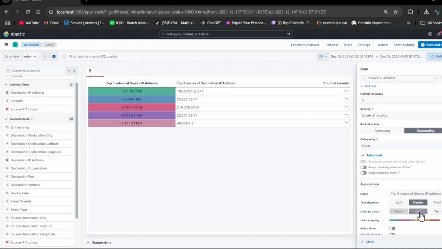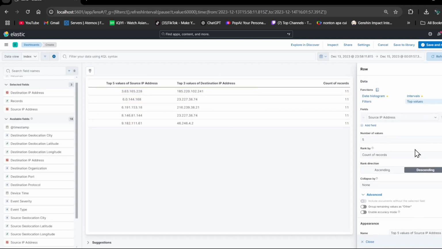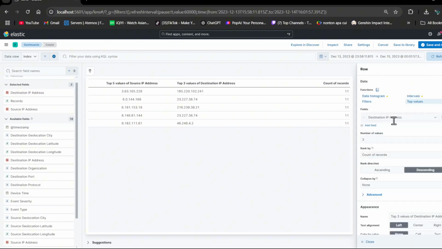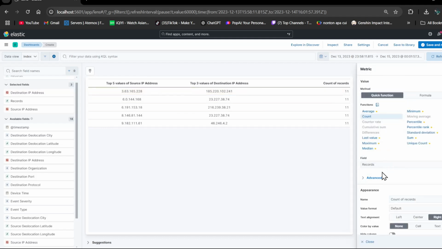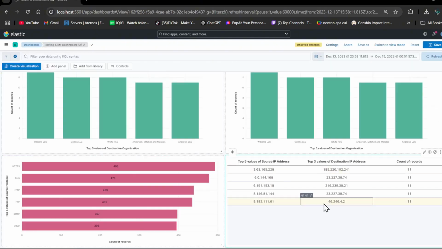You also can add colors to it, like cells, or just make the color like text only. So in my case, just click on none and then you want to change the top 3 color, right? So click over here and then click on center. You're gonna be on center. Same for count of records. Make it on the center. And if you're done, save and return. And it looks like this.